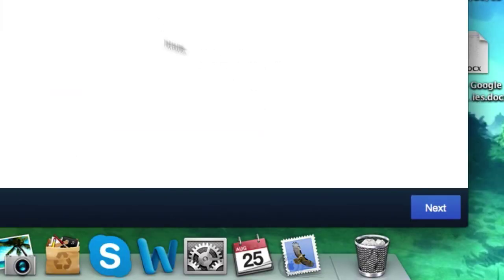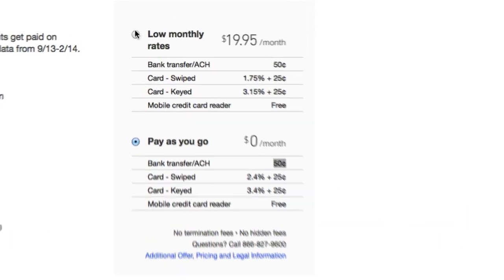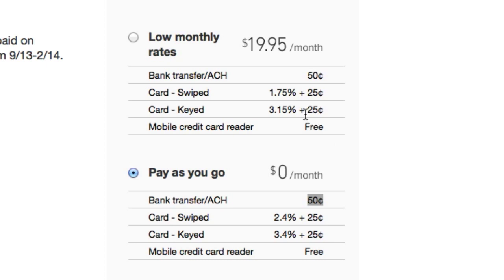Now let's go ahead and click next as you click pay as you go if you're just starting out. And if you are moving a bunch, just go ahead and click low monthly rates and you're gonna have less merchant services fee, but you're gonna pay a fixed rate of $20 a month. Sounds like I beat a dead horse. Okay, click next, pay as you go.